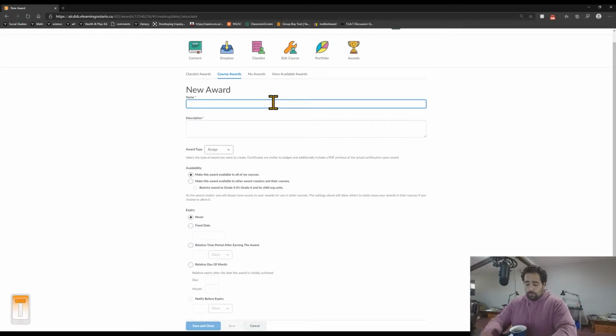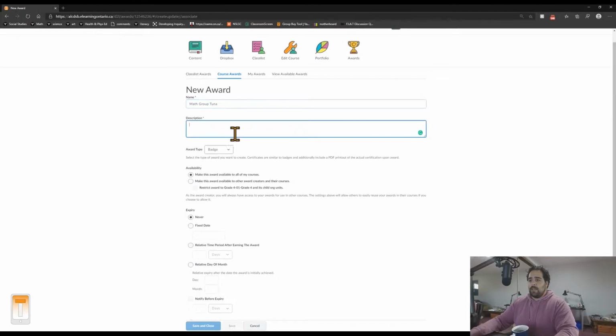You can call them whatever you want. You can be discrete, or you can be just out and say group 1, group 2. I prefer not to use numbers because kids tend to associate numbers with a ranking system. So I just give them random code names. So let's say math group, we'll call this one tuna. And you have to put a description in. It doesn't matter what it is.